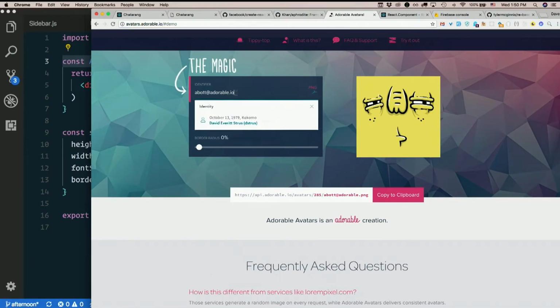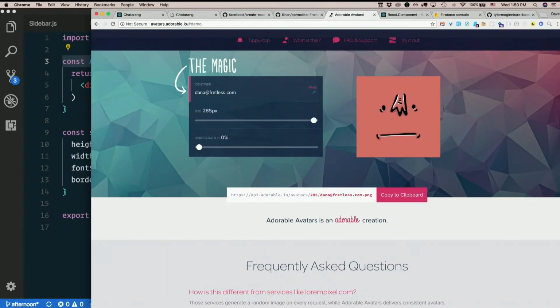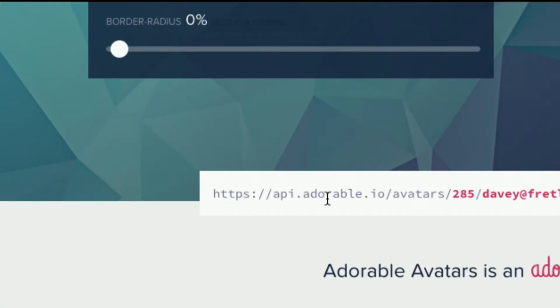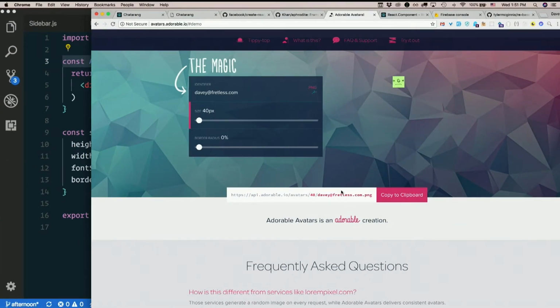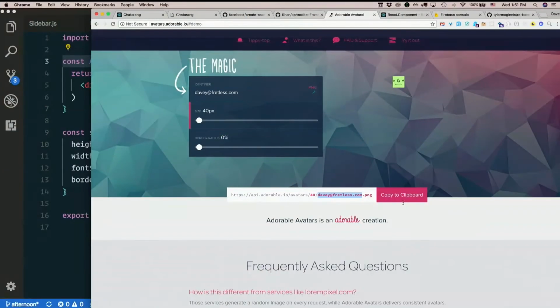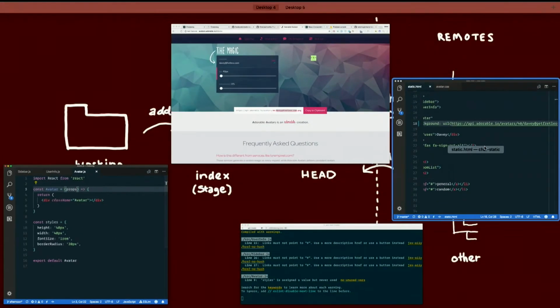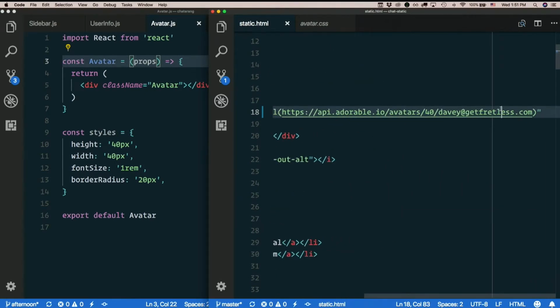So change the address, Dana@fretless.com. There we go. Davey@fretless.com, etc. So you see the URL, it's just api.adorable.io/avatars/the width, which actually in this case we want as small as they'll be, which is 40, / the email address .png. So that's what we had here. You can actually leave the .png off apparently. So we want something like that.